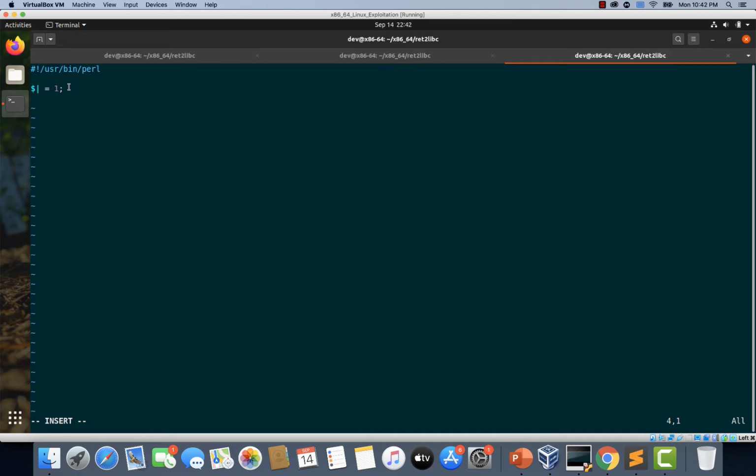So the output appears as soon as it is generated rather than being buffered. Right, now let's create a new variable called junk and let's give it 256 As, which is the offset to the RBP register. So after filling in 256 As, we will overwrite the RBP register using our exploit. So this is the offset to RBP.